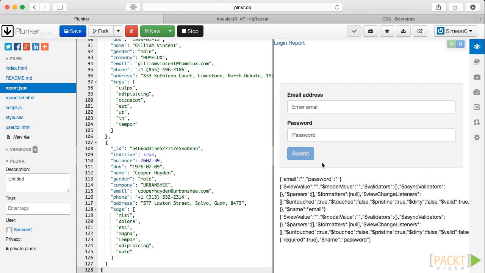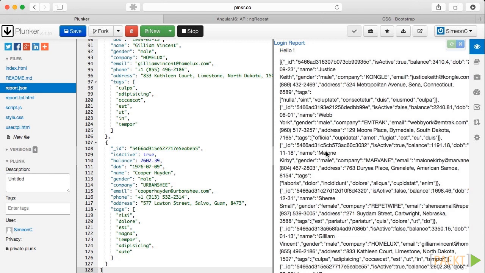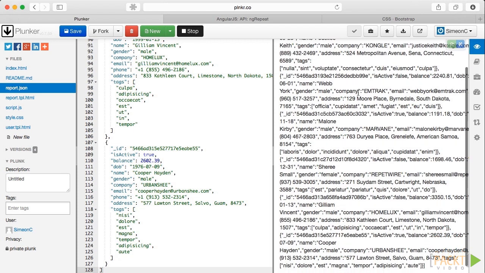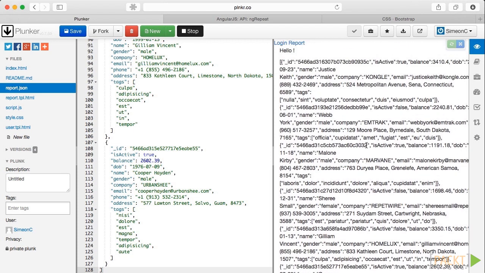If we open up the report page we built in the last section, we can see that the data in the report.json file is dumped out as is. In this video, we will be using the ngRepeat directive to display this data in a table.